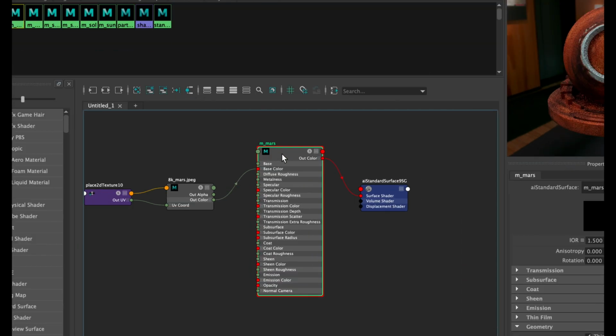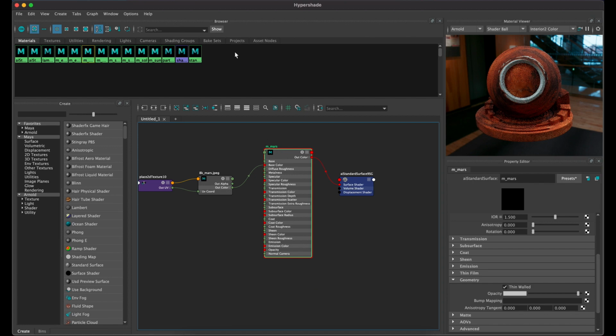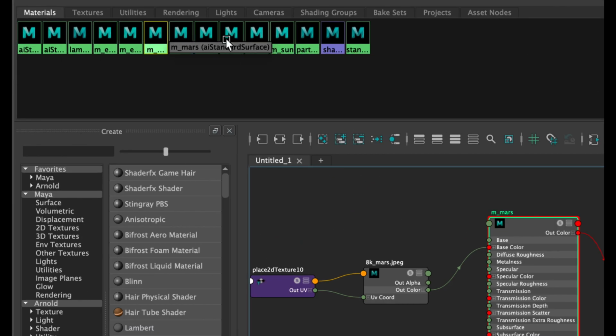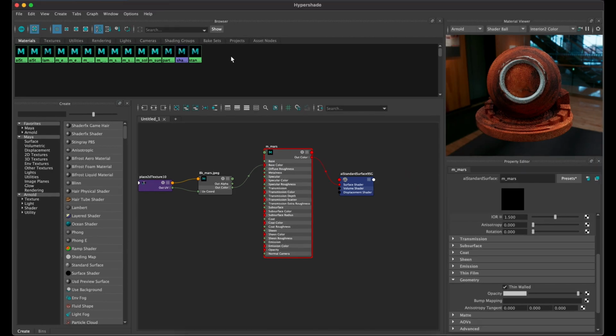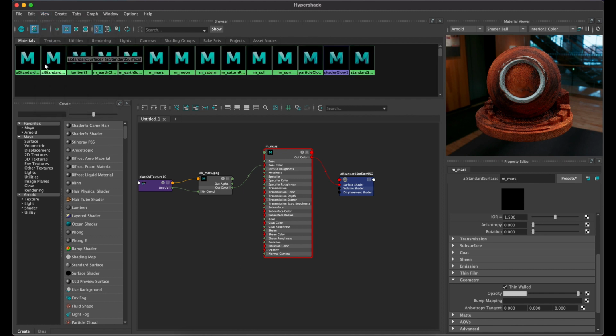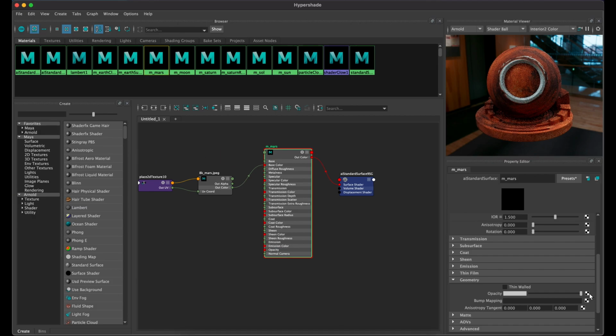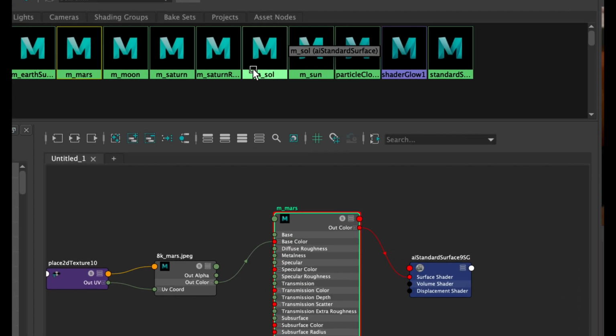I've got to be careful. What am I looking at here? Mars. I don't need the Mars texture. These are tiny little thumbnails, and you can actually increase and decrease the size of your thumbnails if you want under view. So I'm going to look at medium swatches. I'm messing around with the wrong shader here. That's my Mars shader. I'm kind of far ahead, so I'm going to turn that off and get my opacity back up, because Mars doesn't need this. It's the sun that does.